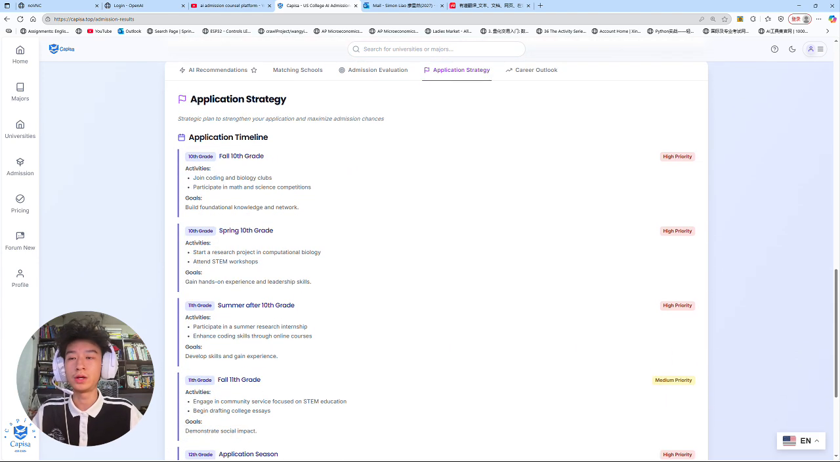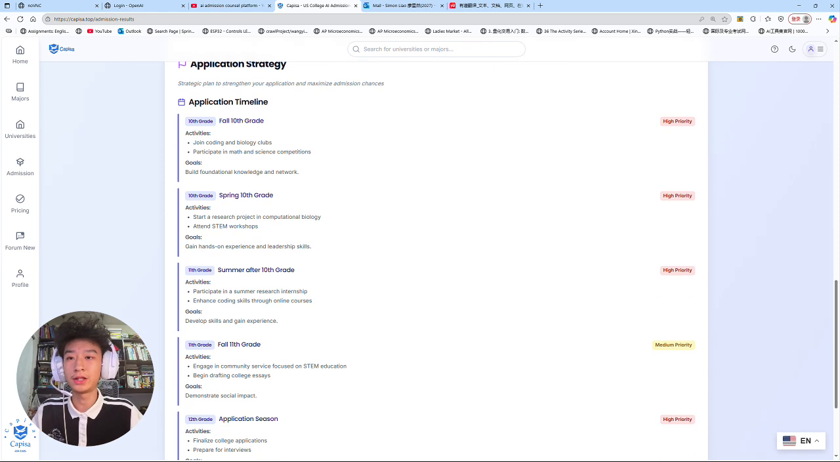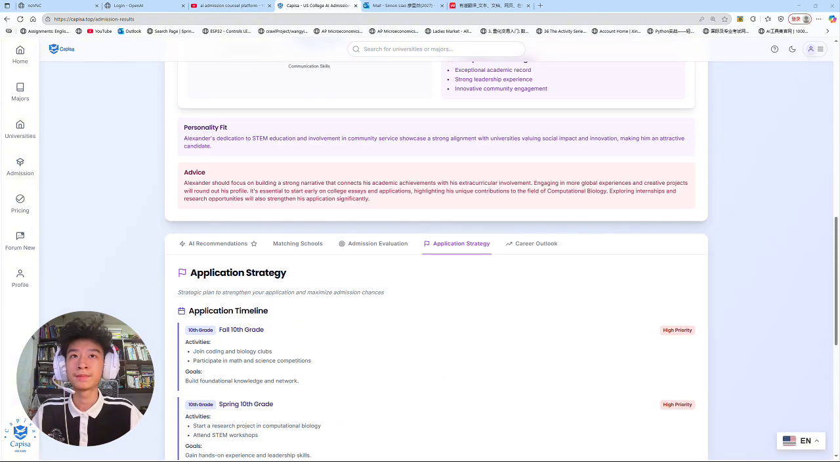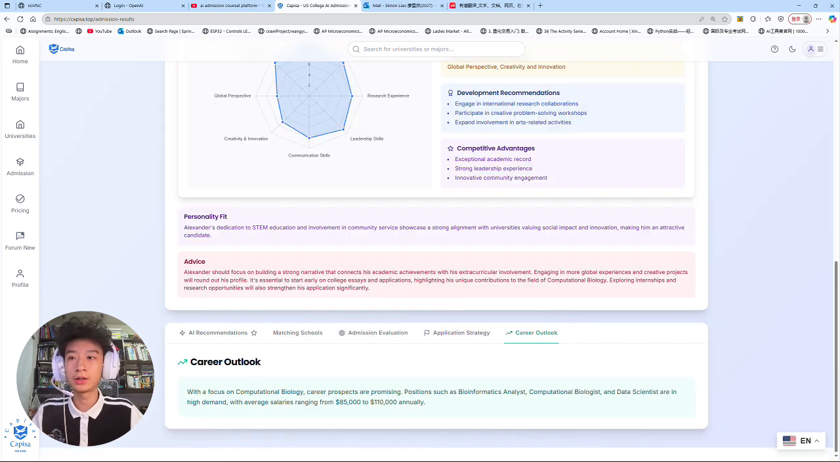So for example, assume that you're a 10th grader, right? It's going to provide you a personalized timeline from, for example, fall of 10th grade all the way to application season, showing what you need to do in each period. For example, join coding and biology clubs. It also recommends programs for you, for example summer programs, also extracurricular platforms, and we also have a career outlook, which is a brief outlook.